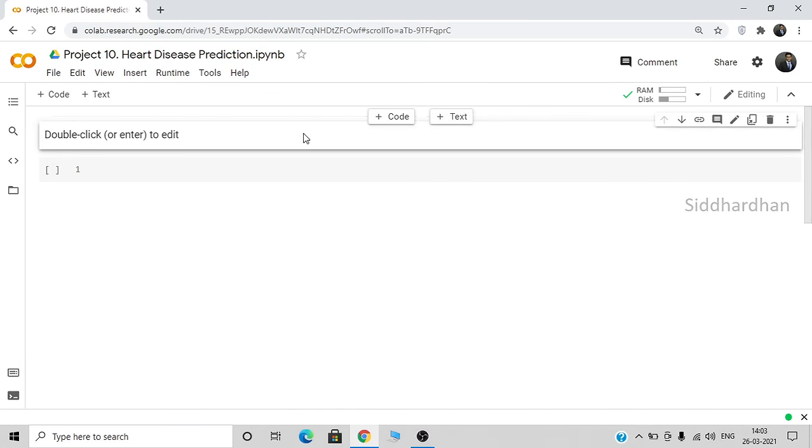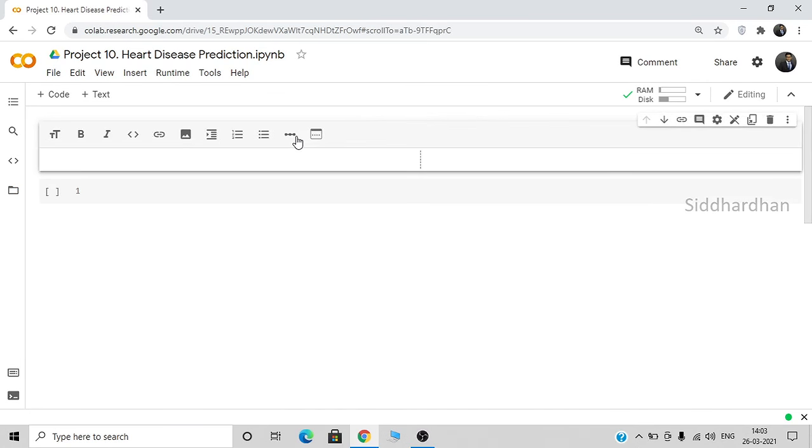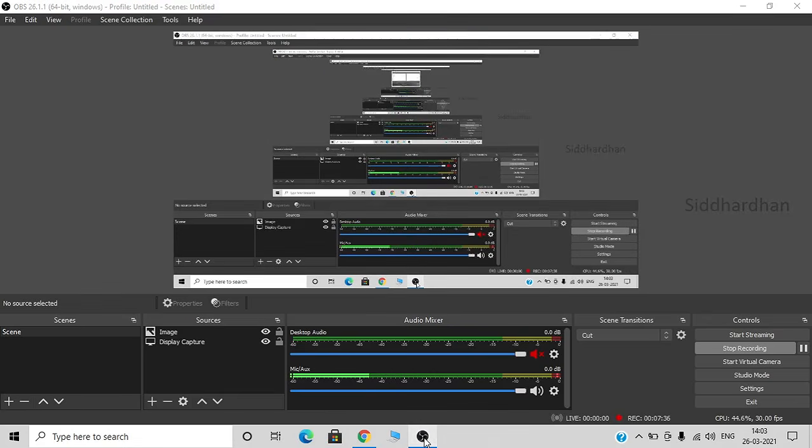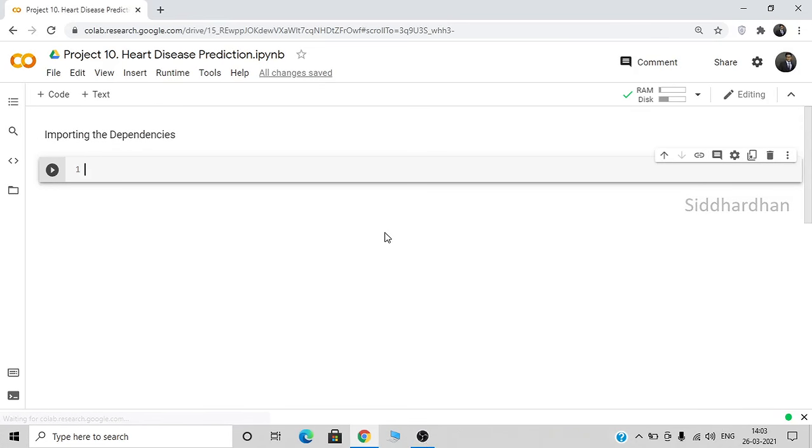So the first step is to import the dependencies. Okay, dependencies are nothing but the libraries and the functions which we need for our machine learning projects. Here we will import libraries such as NumPy, Pandas, sklearn, etc. This is the first step you do in every machine learning project you work on.